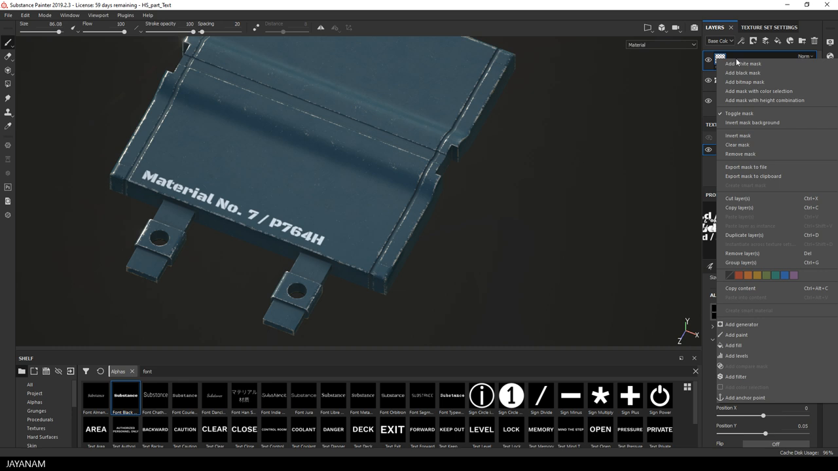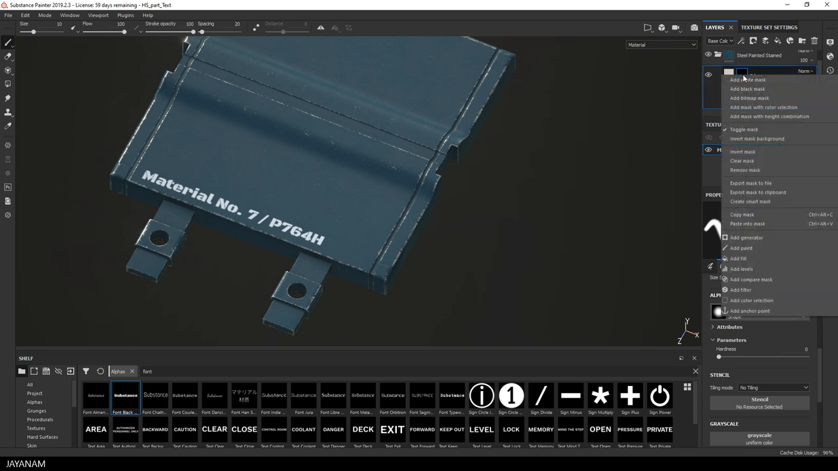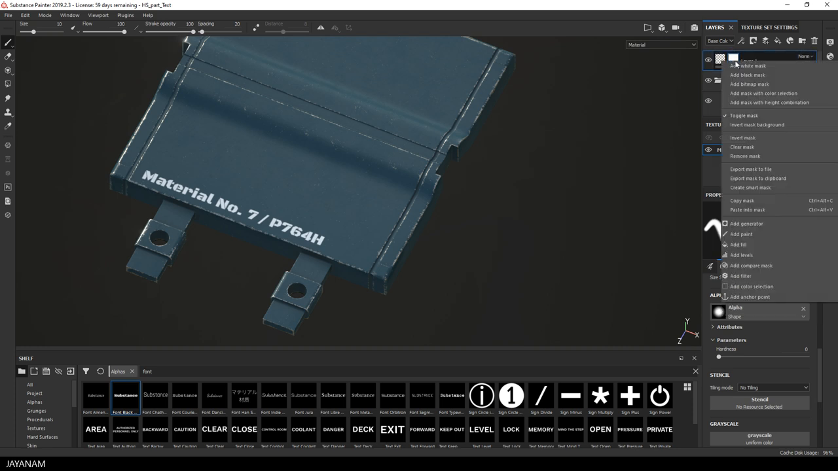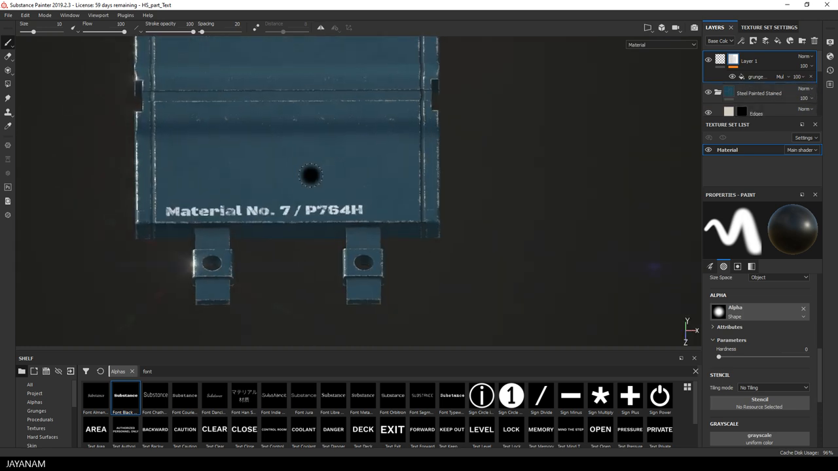Of course, this doesn't change anything because a white mask means no masking, but we can go to the mask of the smart material to the edges and copy this, and then come back to the white mask of the first layer and paste it into this mask. Okay, that's a bit too much. I don't think we need the metal edge wear. I just want to use the crunch, so I remove this. And that's a good starting point, looks more natural.